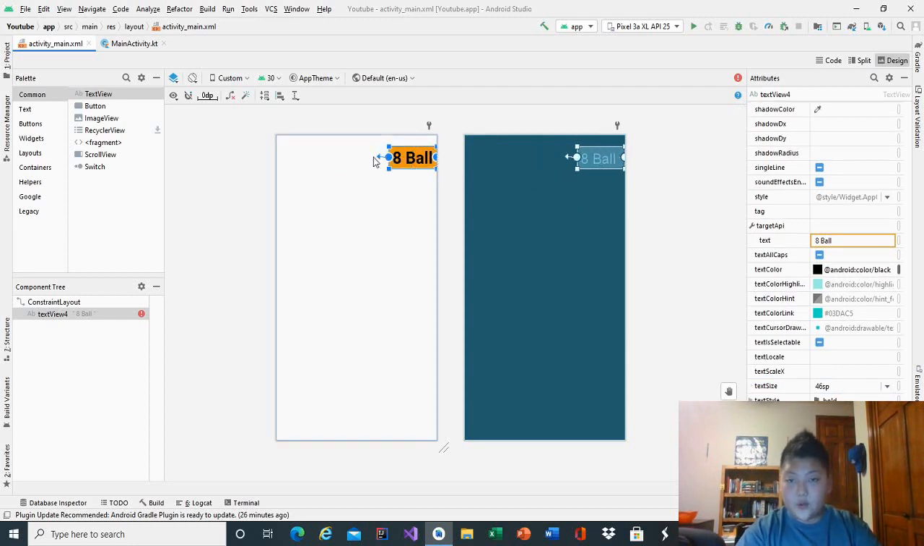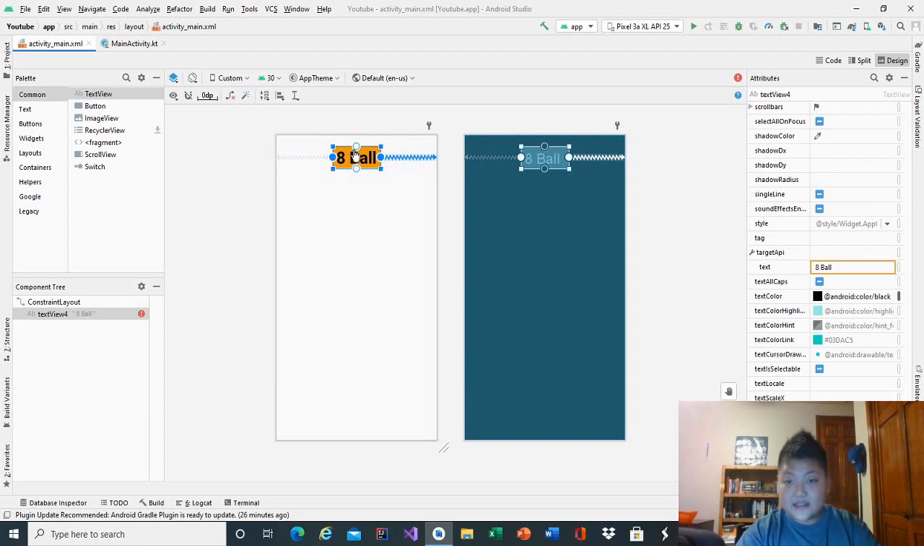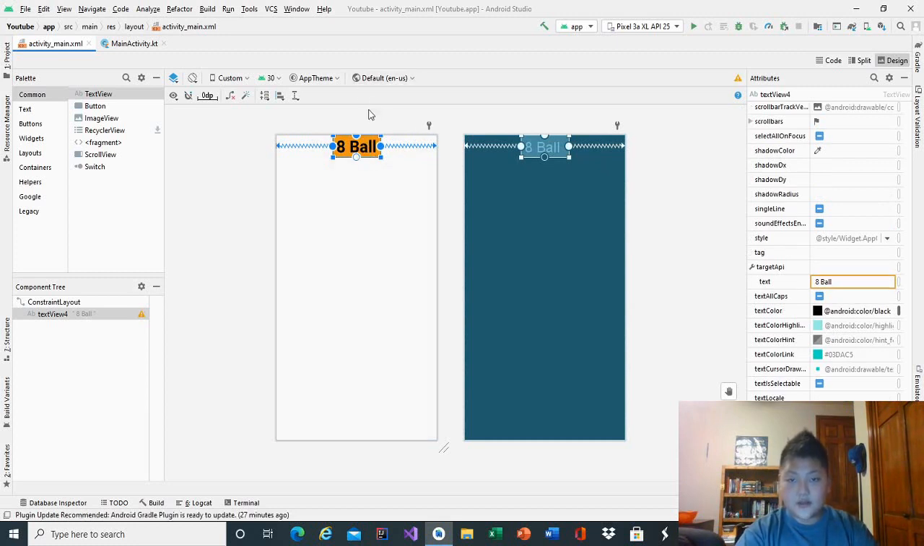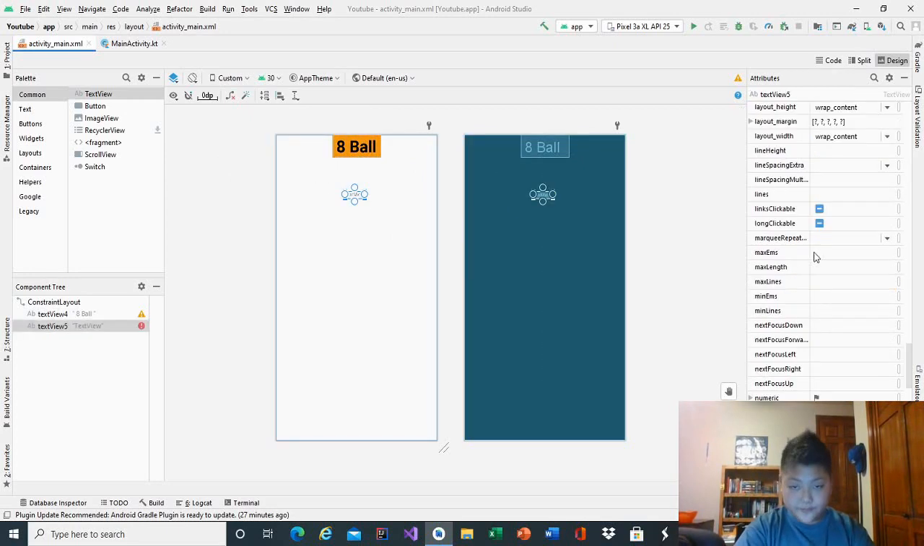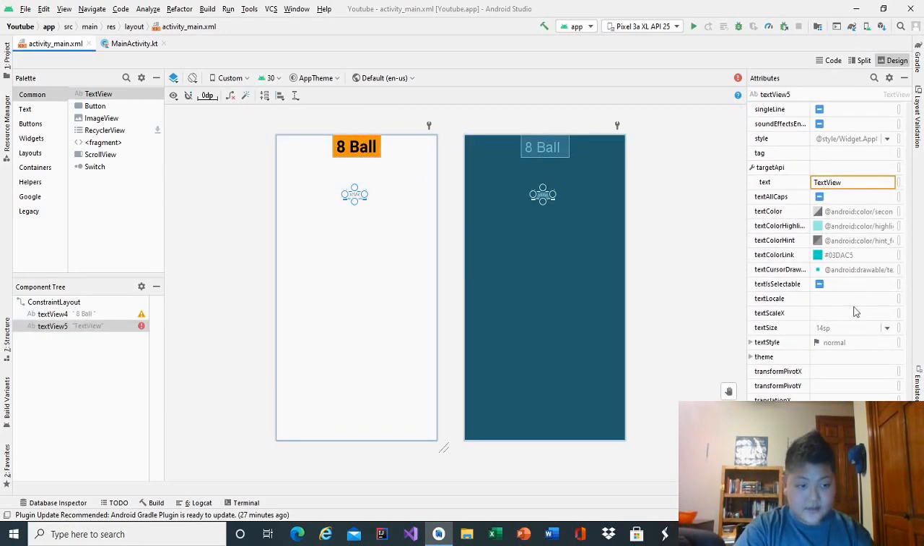Then we are going to attach the sides of the text view on both sides, and we're going to attach the top one to the top side of the parent. Parent is the whole phone. Then we're going to add another text view. In this text view, it will say for tomorrow.